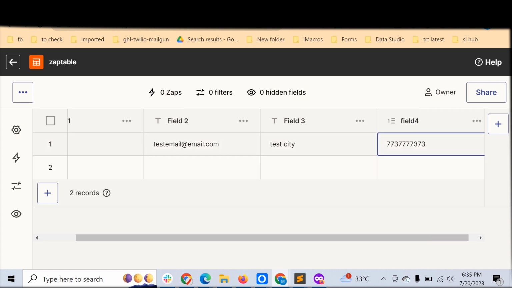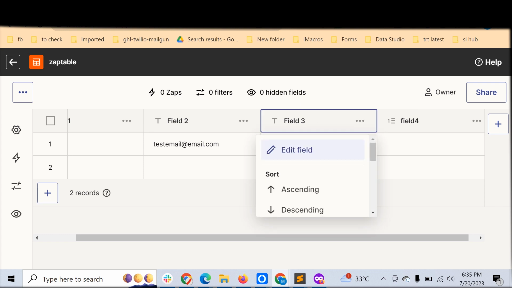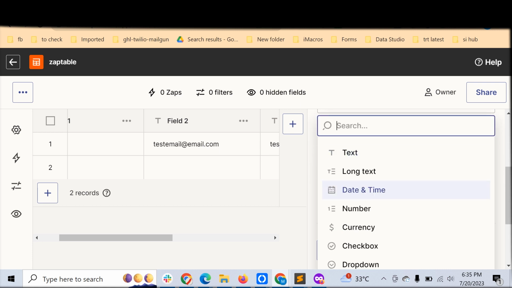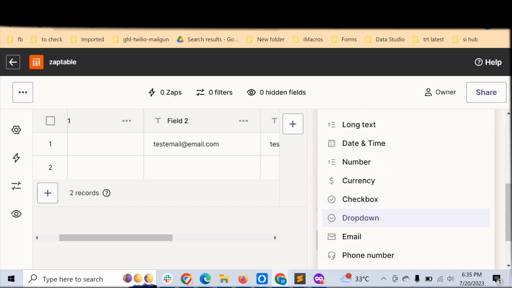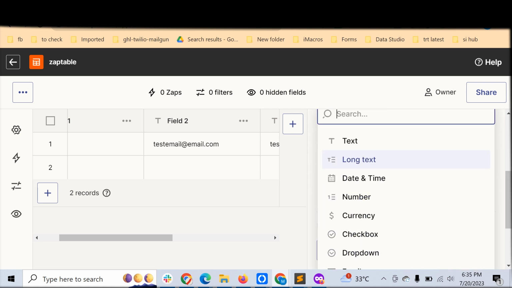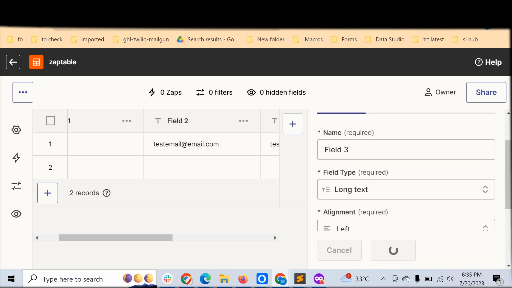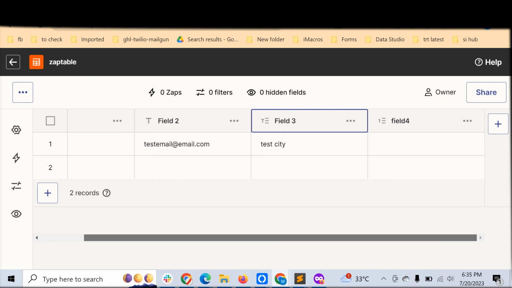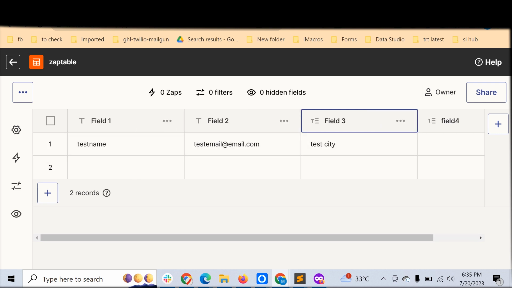I can store any type of number here, and in case you want to edit the field, you can edit the field and change the field type, for example to a checkbox, a drop down, a link, or a button. Anything you can use to change. For now, we can keep it as long text or text. That's it. Once we have that, we can see all the records stored here, and then let's come to the Zap where we can use it.